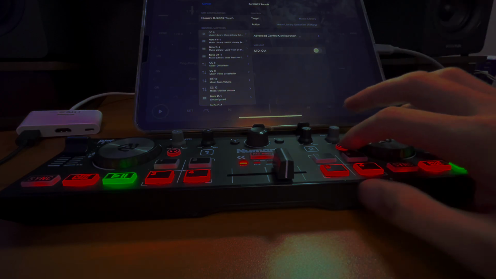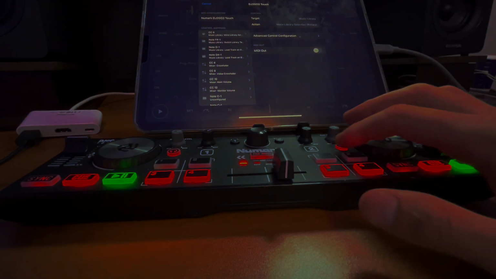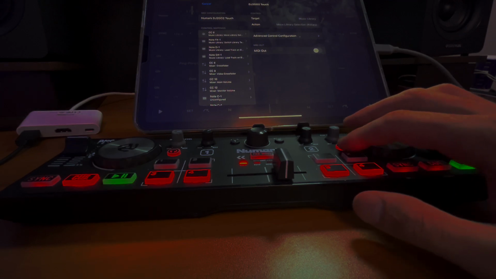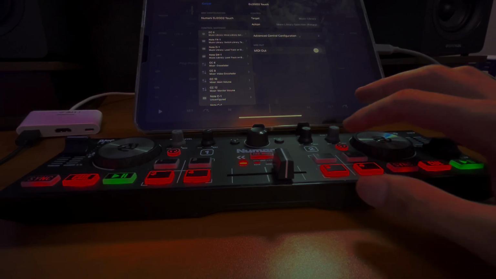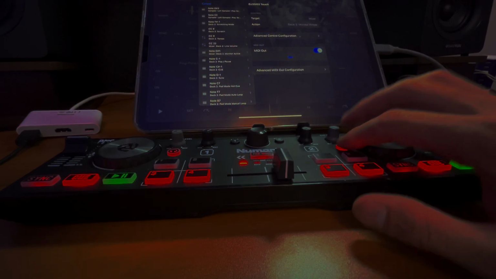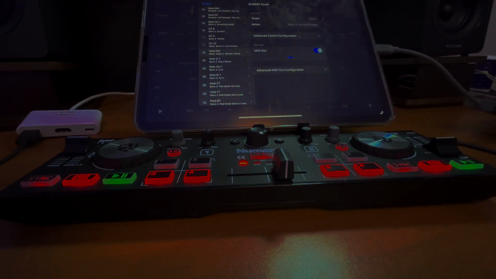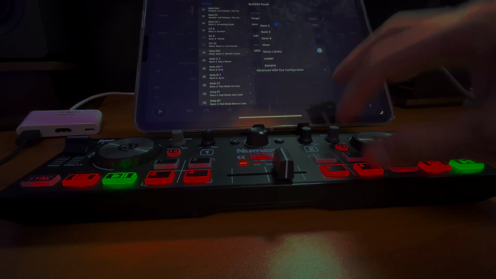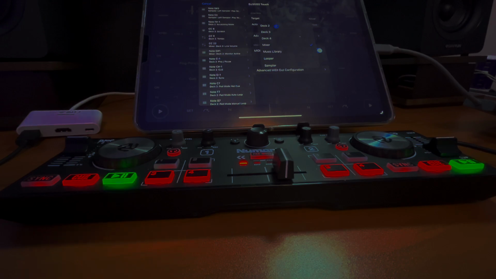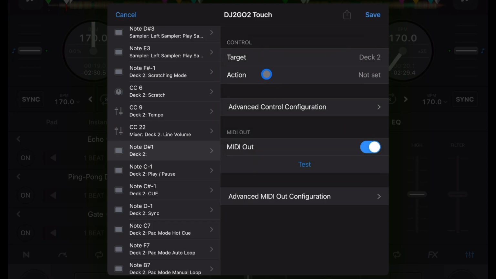So in order to find which button or knob you're going to map, it may seem confusing, but all you have to do is simply touch the button. So now I'm touching the headphone button. So now it says Note D1 Deck 2 Monitor Audio. So to change this, we have Target and Action. So Target is where it's going. So this is a mixer feature for the headphones, but what we're going to want is Deck 2. So now it's going to control this side, Deck 2.